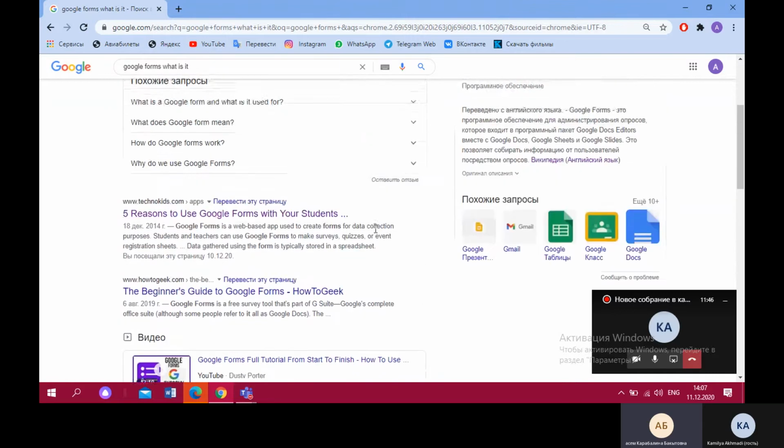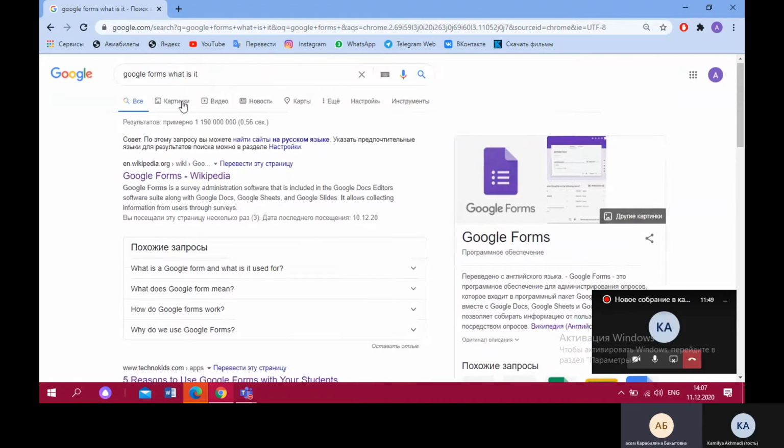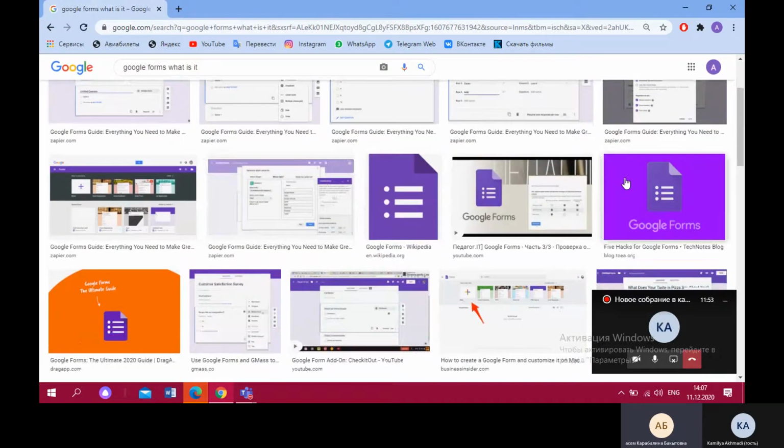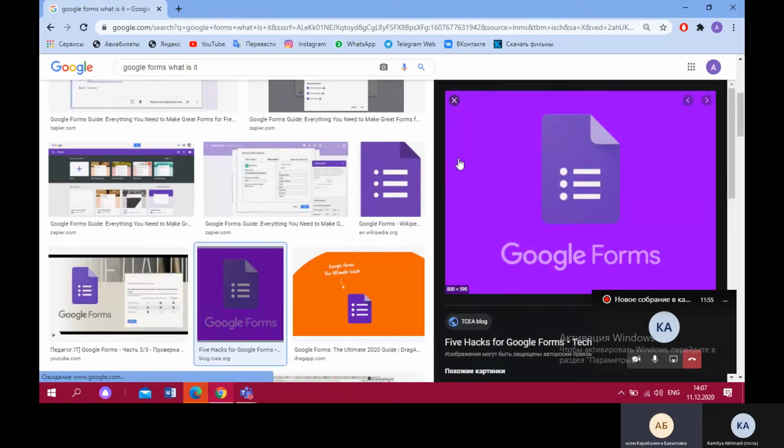You may need Google Forms too. I will show you some pictures of Google Forms. Logotype. So, you may need Google Forms too.